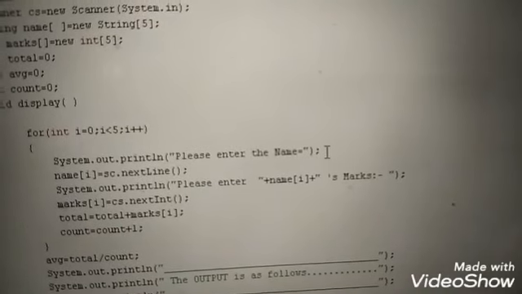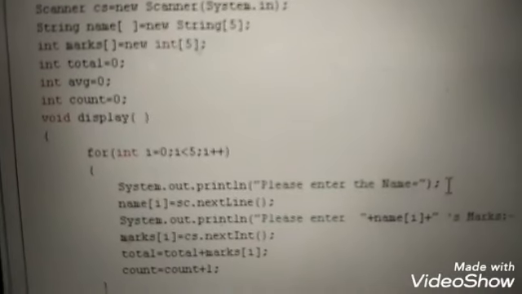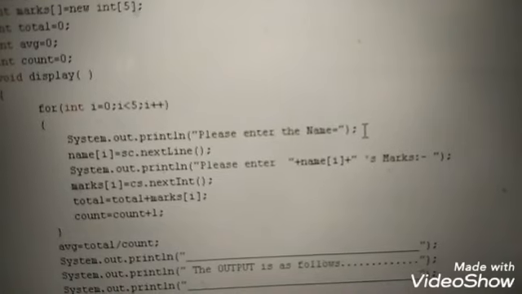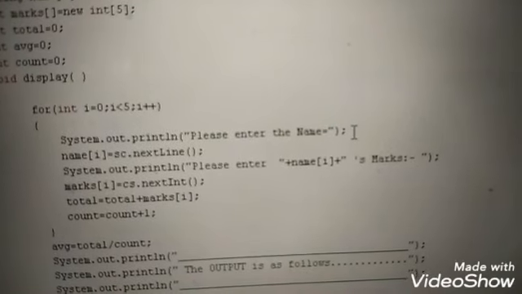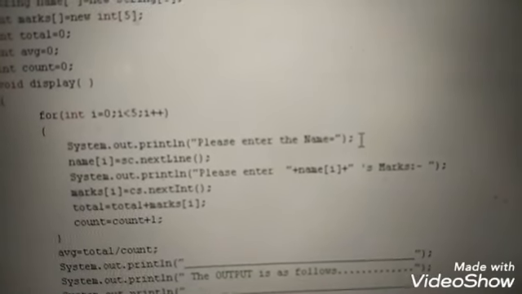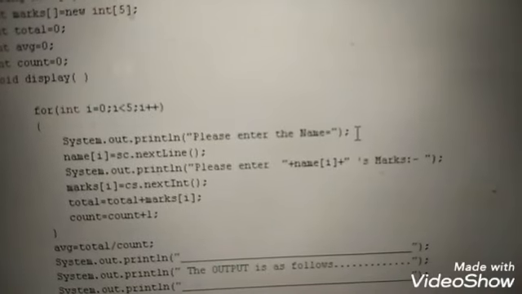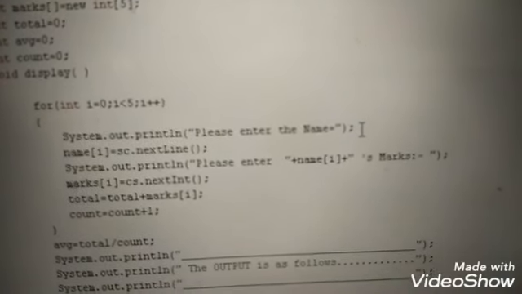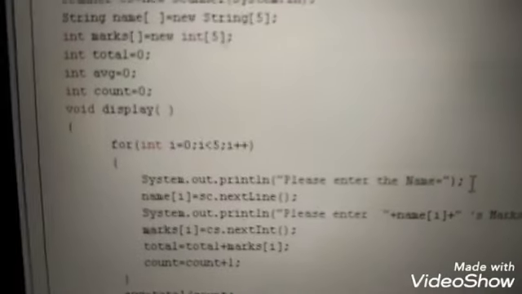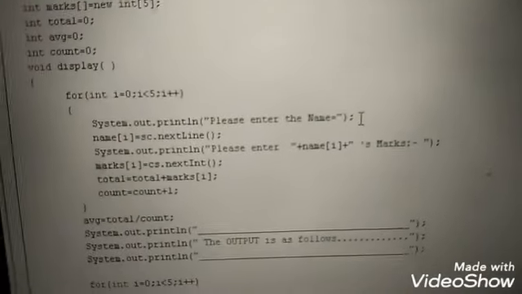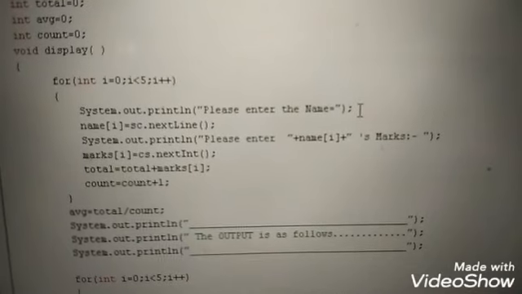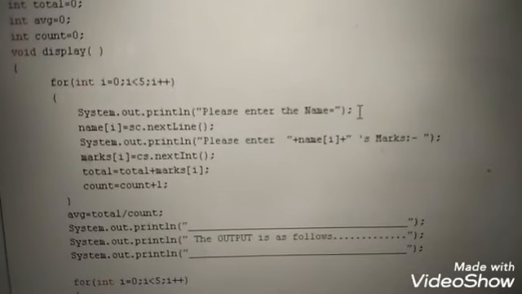total = total + marks[i]. The initial value of total is 0, and 0 plus Amar's marks, if we have entered, for example, 98, then 0 plus 98 will be stored in total, and count = count + 1. The initial value of count is 0, and now 0 plus 1 will be 1. That means that's the first student. It is counting how many students.